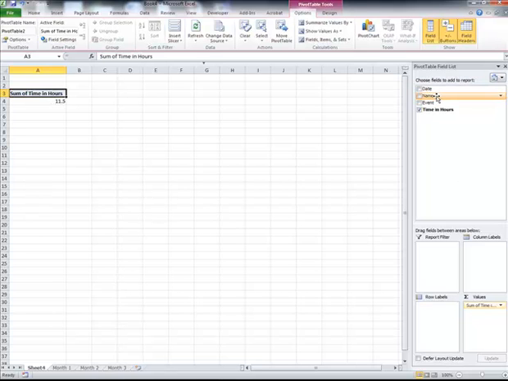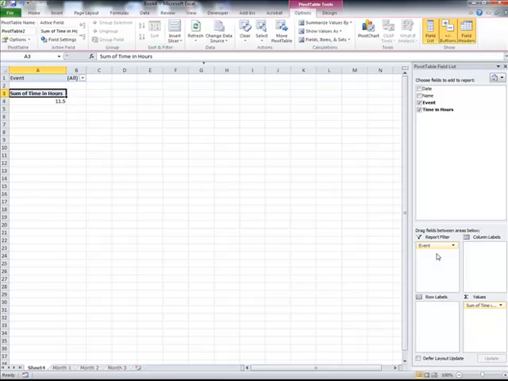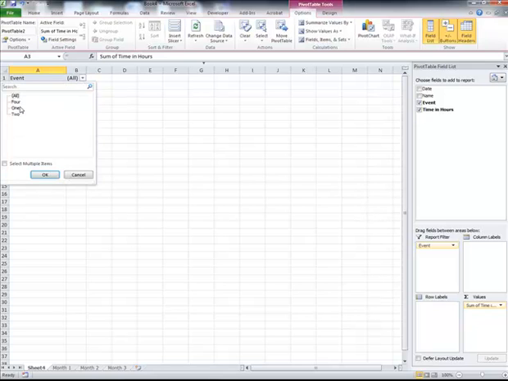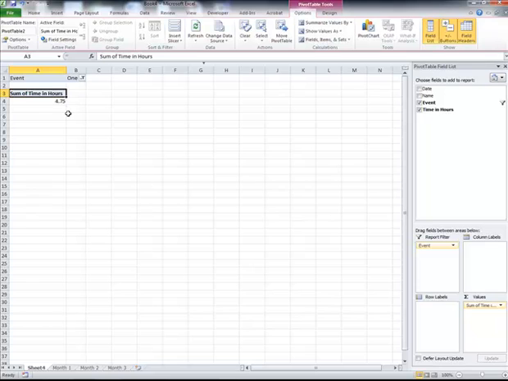But maybe I just want to see total hours per event. So I'm going to click and drag event and drop it down here into this report filter. And then now I can choose just the specific event. Right now it's choosing all events, but I can say I just want to know about event 1. Click on OK. So 4.75 hours were spent on event 1.